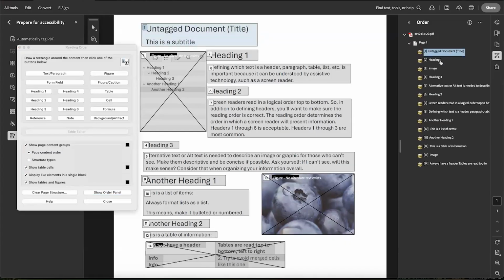So first is untagged document. That is correct. The second is going to be heading 1. I actually would like to have the image before heading 1, so I can click and drag that up here. So now first, second is the image, and then we go into header 1. And then it has header 3. That's not correct. The next item should be this paragraph underneath header 1.